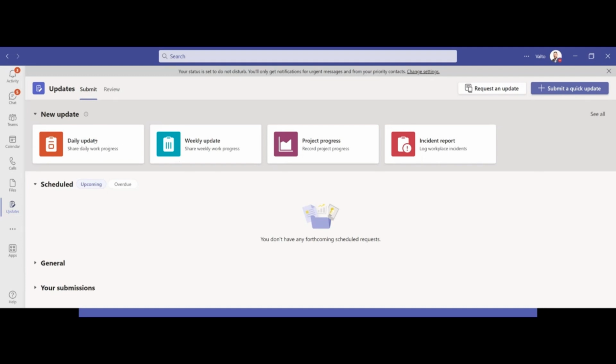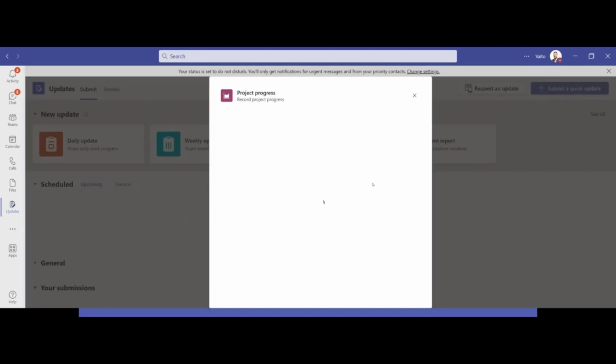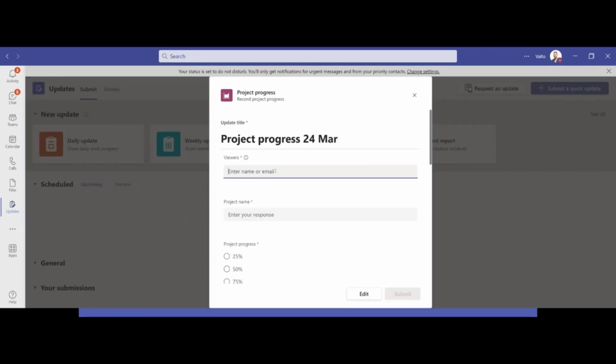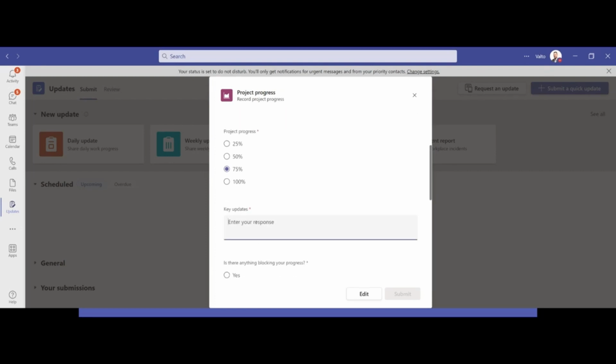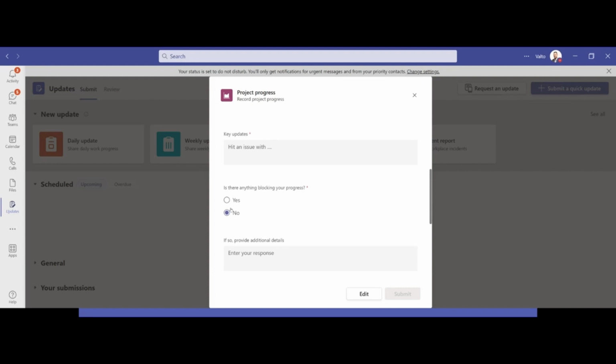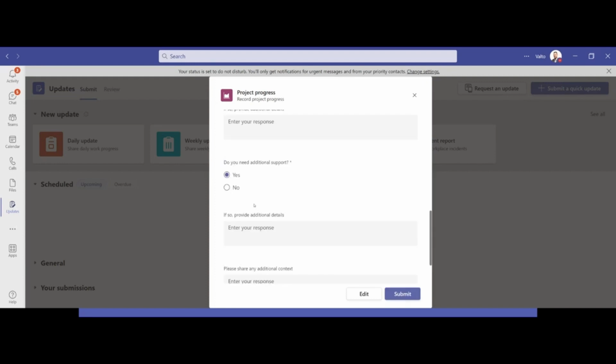For example, you can see how I've got this one for daily update, weekly update, or project update. If I jump into the project progress, I can set this up with a certain individual. So I'll send this to Jay as an example. The project that I'm working on is the Microsoft Teams Go Live. It's currently about 75% and hit an issue with... Is there anything blocking my progress? No, yes. And do you need additional support?